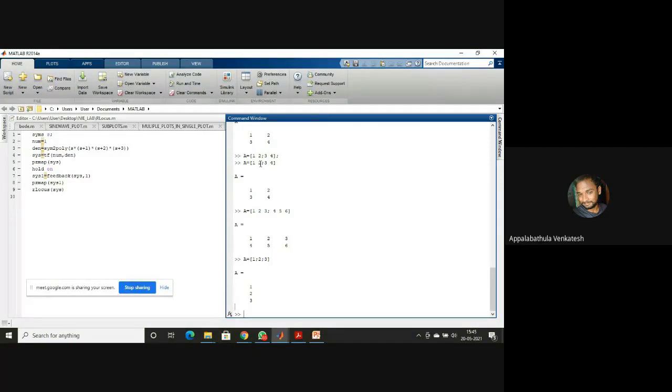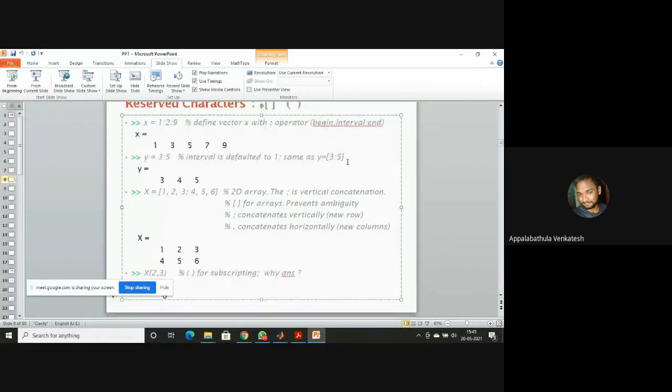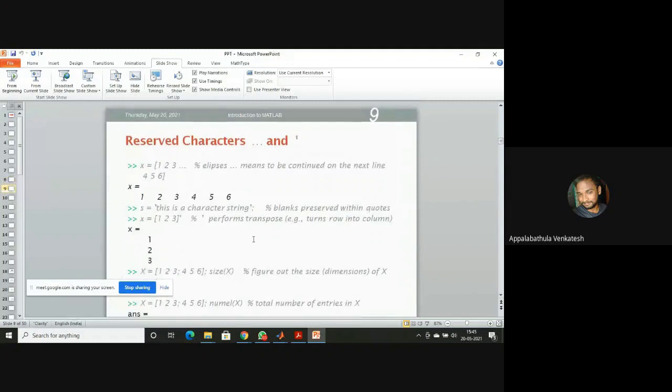So likewise, we can take any matrices based on our requirement. So that is the way to define all the matrices. Here I have given different types of examples. I am actually explaining different types of row and column ratios.